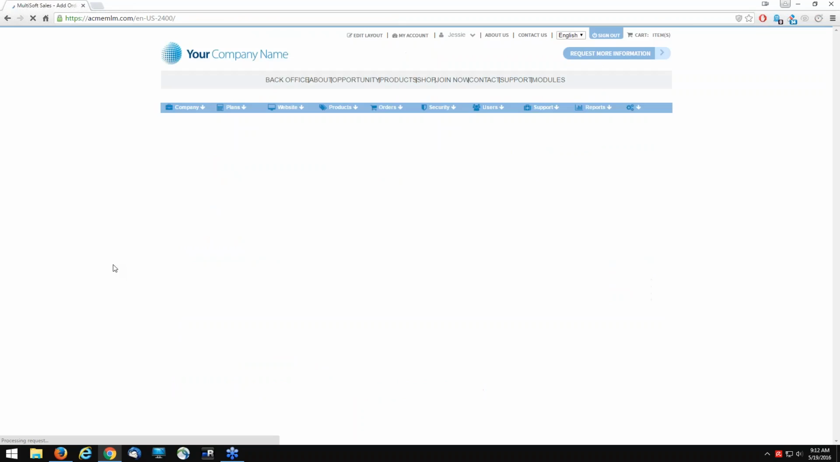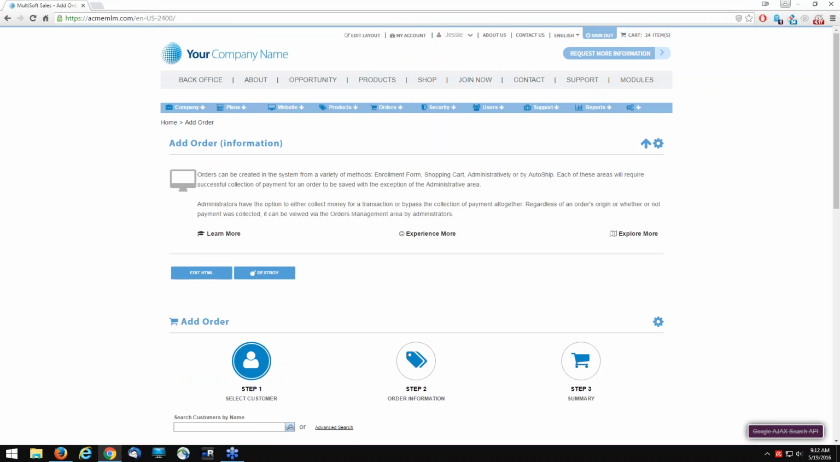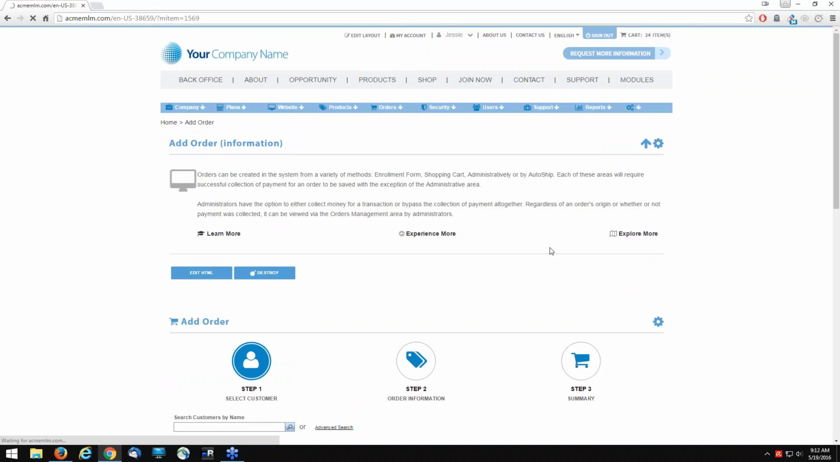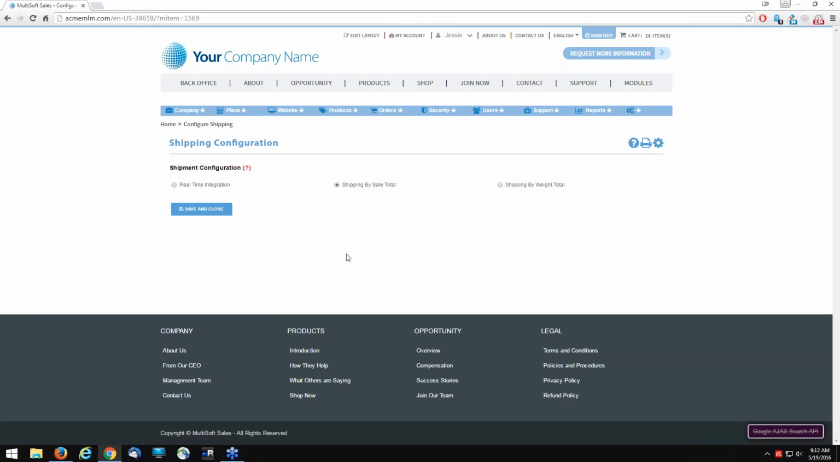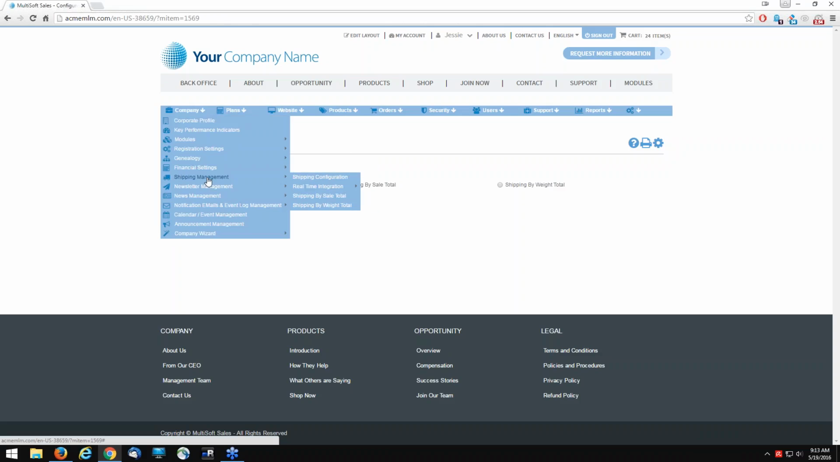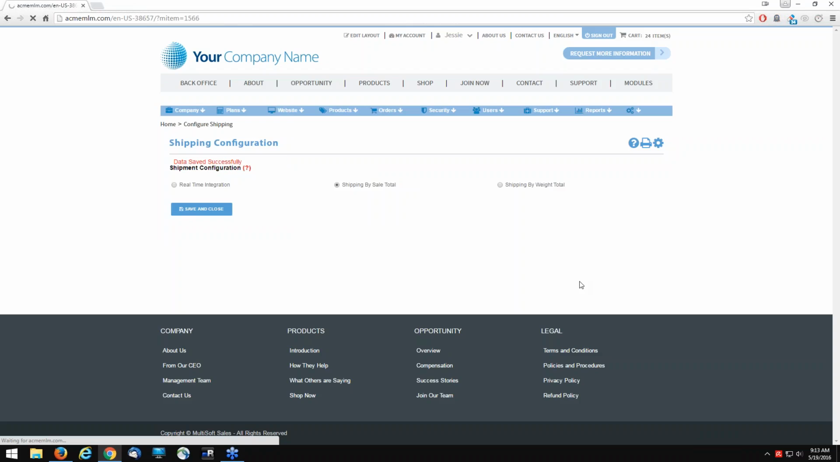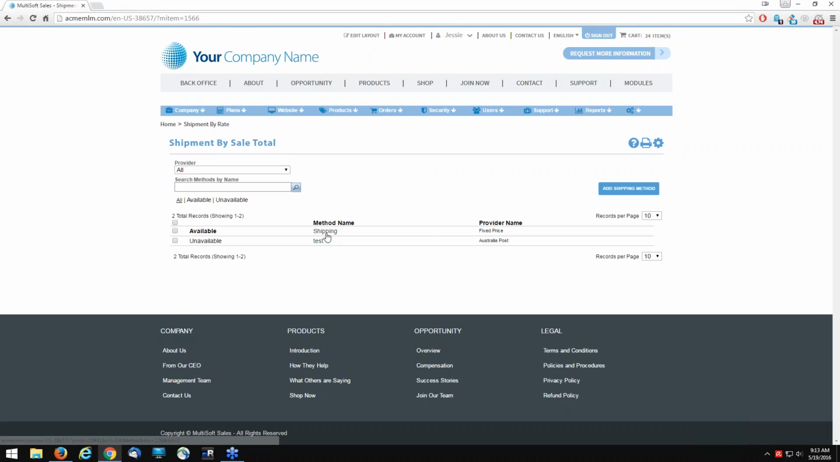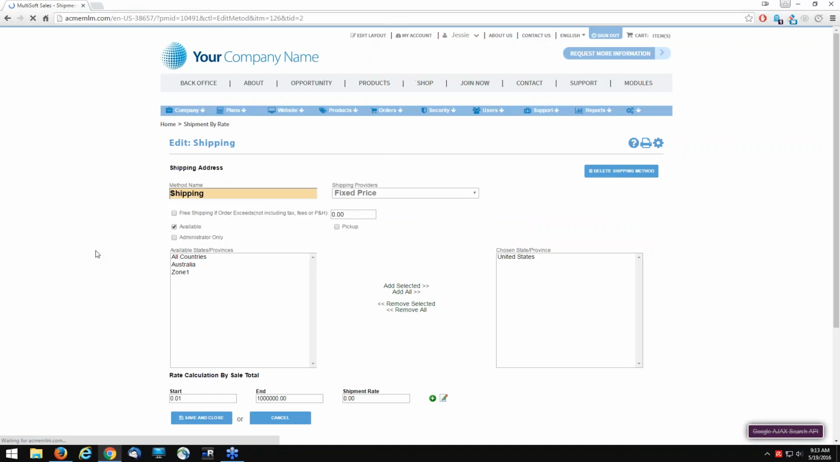we're going to go over how we can configure our shipping using shipping by sales total. So we need to go back to shipping management, and now we need to revisit shipping configuration. And this time we're just going to select shipping by sales total and click Save and Close. And then we go back down to shipping management. This time we're going to click on shipping by sale total. This is the area we need to be. Okay, so we have one shipping method here. I'm just going to click on it so we can edit.